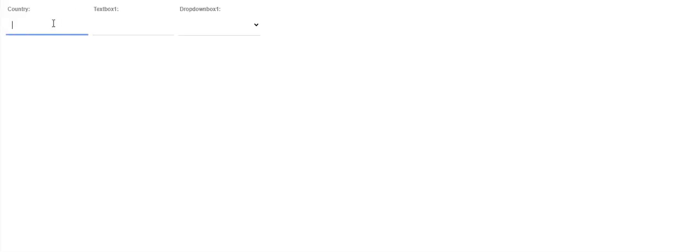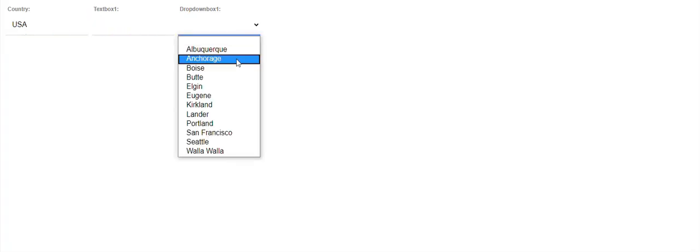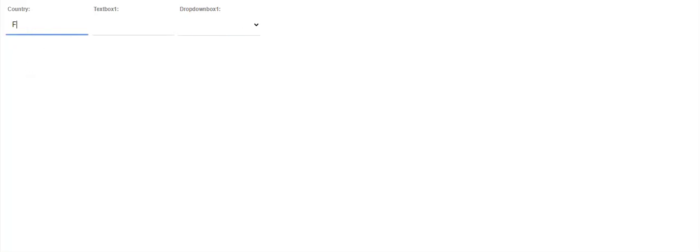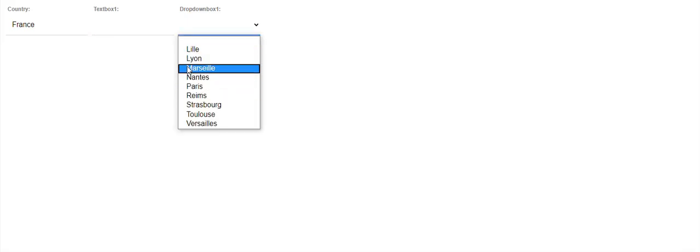So I'll go now and I'm going to type into the country control, type USA, and now when I open up this control, I'm only going to see the cities in the USA. Now I'm going to go here and type in France and then open it up, and you can see that now we are only seeing the cities in France.